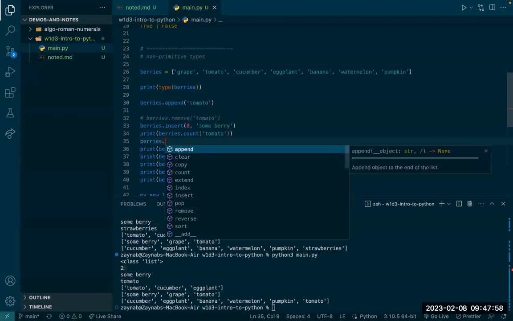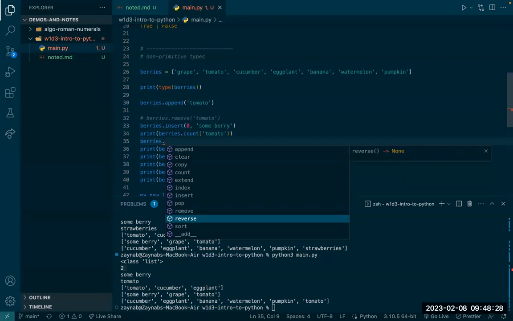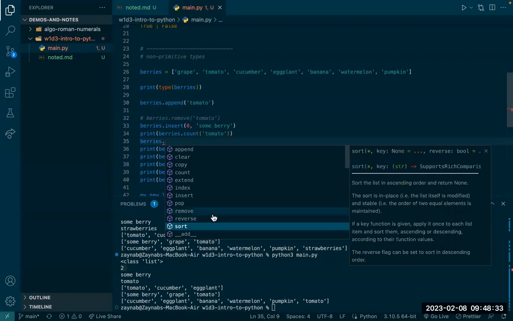What else? Queries.extend. Extend will take a list and it pretty much smushes two lists into one bigger list. Pop removes the last element. Remove will allow you to choose a value. So here's the description: remove first occurrence of a value. Reverse will allow you to reverse the entire list backwards. Sort will sort in ascending order.